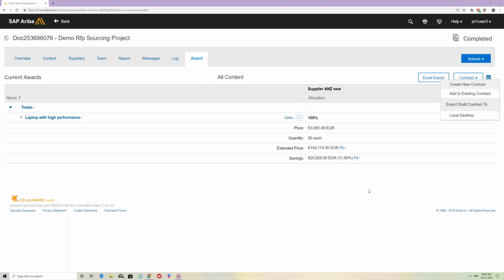Okay, let me tell you a different scenario. First of all, I think few of you will be saying we have 10 line items and 10 suppliers. So for the same RFP, for 10 different line items, I have awarded to 10 different suppliers. What will happen? In that scenario also, you will not be using add to existing contract. Why? Because add to existing contract can only be done when the supplier is same. So there you will click on create new contract 10 times.